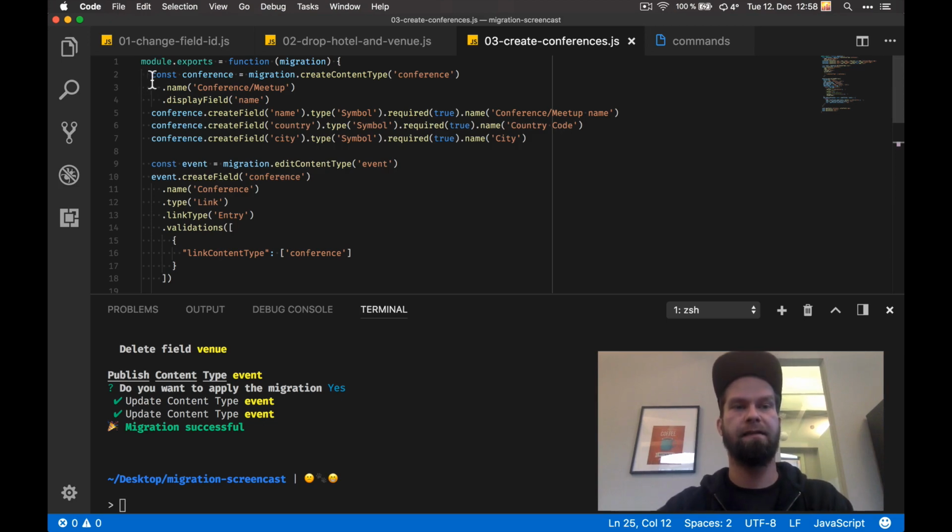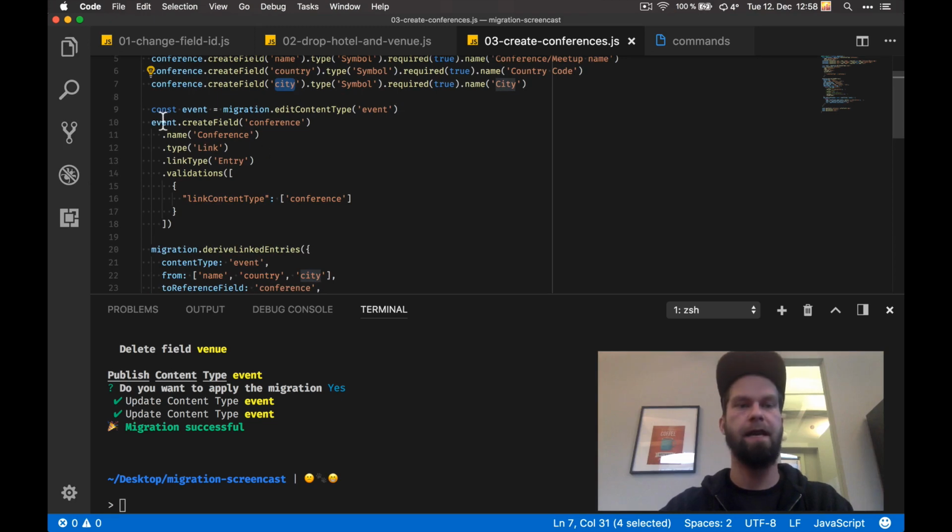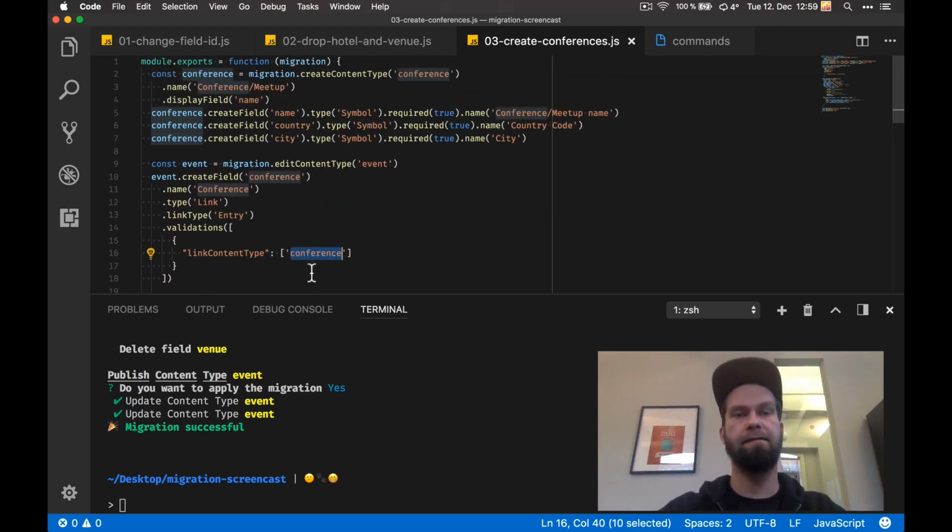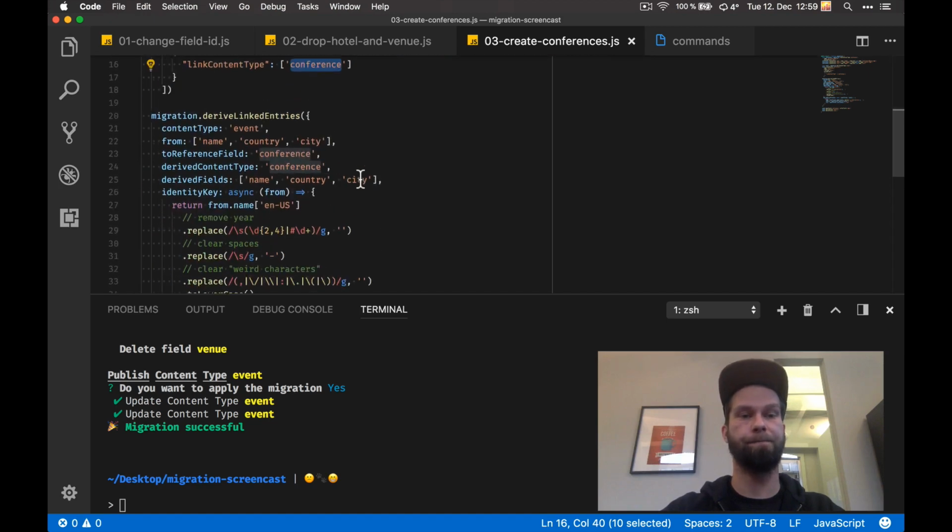So the first thing is that I create a new content type that is called conference, and it will be labeled as conference or meetup because, well, I'm also visiting meetups. And this one then has 3 fields. So it will be a name, a country, and a city. For now, that's fine. And then I'm grabbing the events and I'm creating the reference field. So what I say here is, okay, I want to create a conference field, which should have the name conference, and it should only allow links to entries of the type conference. This is the content type we created up here.